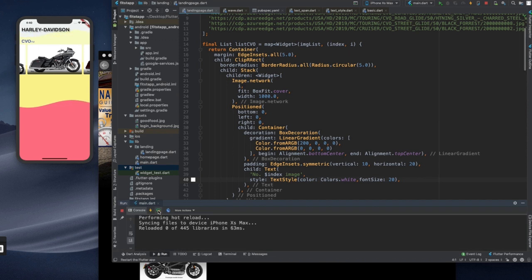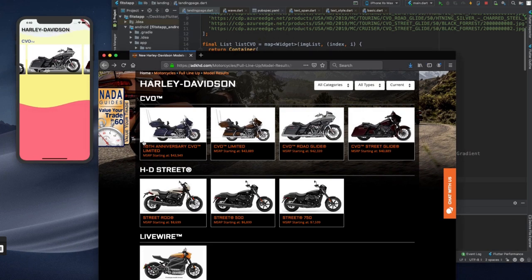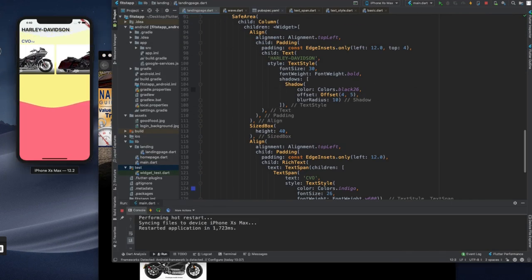So when we restart it, we can see the text. So we will change the text in the future, no worry now. We're just going to see how it looks like. We're going to give the brand name, give the motorbike name, and also the price, just like this. So this is how we implement our carousel slide with our image fetched from the network.